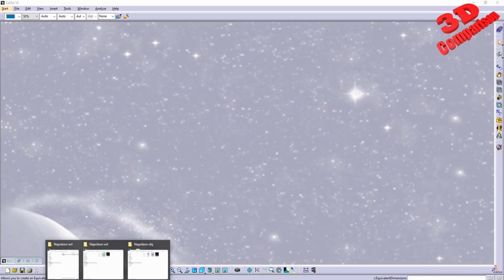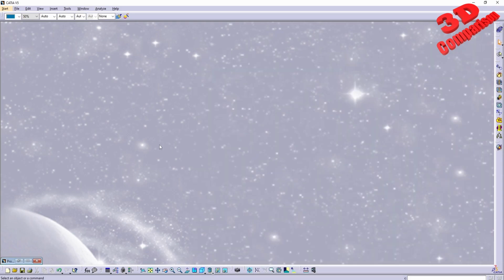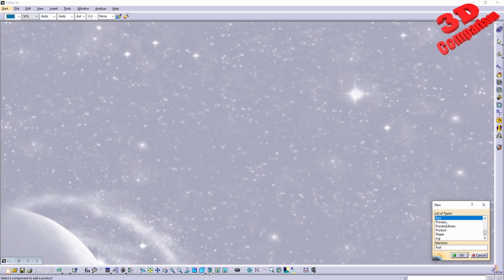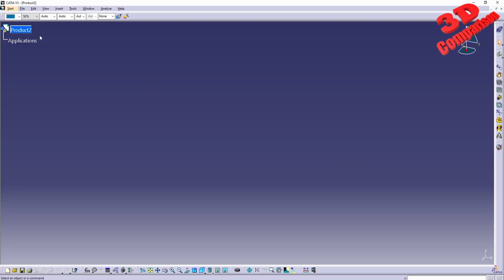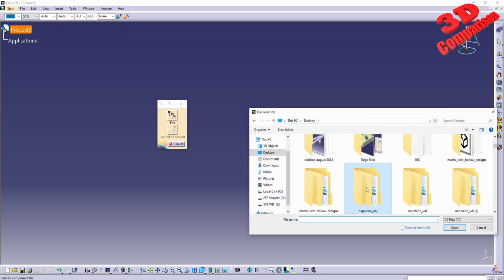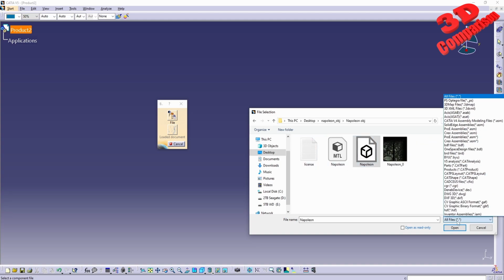And within CATIA, with OBJ, if I try to drag and drop this, you're gonna see that nothing will happen. If I try it again the same, just like with the WRL, I will create a new product, file new product. I will select the product, insert. I will say that I want to insert an existing component, which I know is on my desktop and is the Napoleon OBJ. We can see that I can select over here, because if we check the file formats that can be added, we're gonna see over here.